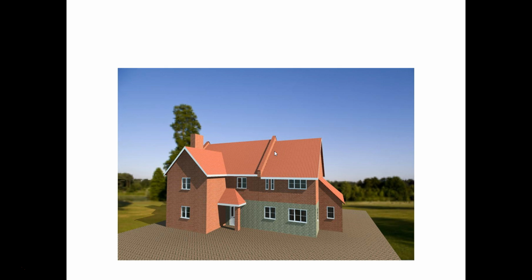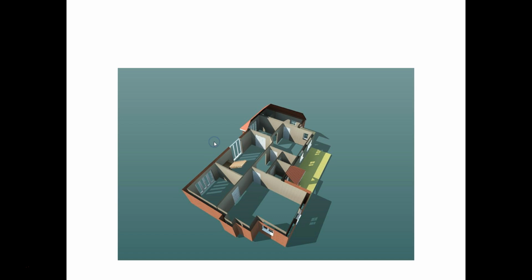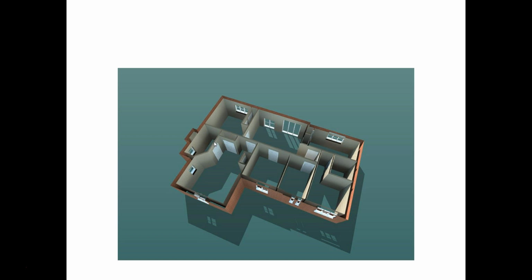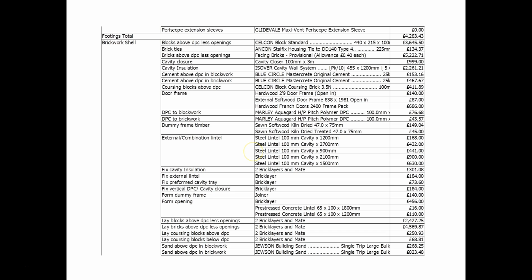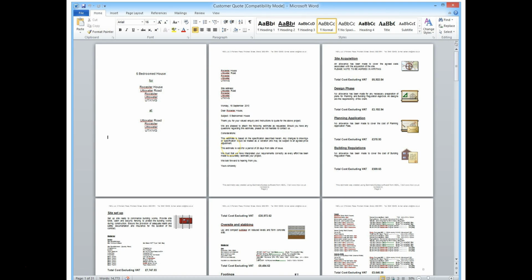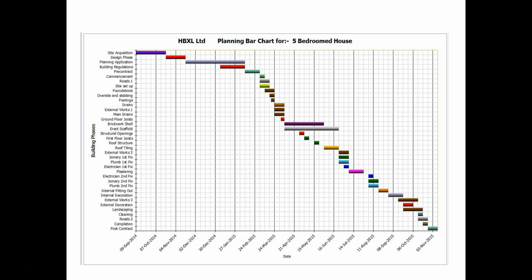But what is also really exciting is that with PlansXpress Ultimate, you automatically get fantastic 3D images of the job, along with 3D floor plans. You can also create realistic street scenes by dropping your house design into things like Google Street View. When used in conjunction with Estimator Express, the system also creates customer quotes and specifications, and even Gantt charts to help you run your own business. So there's an overview of what you can do.